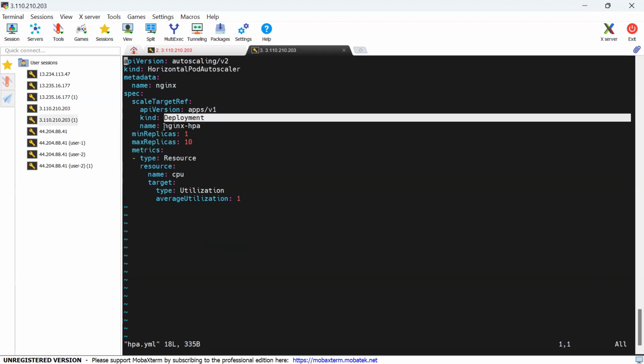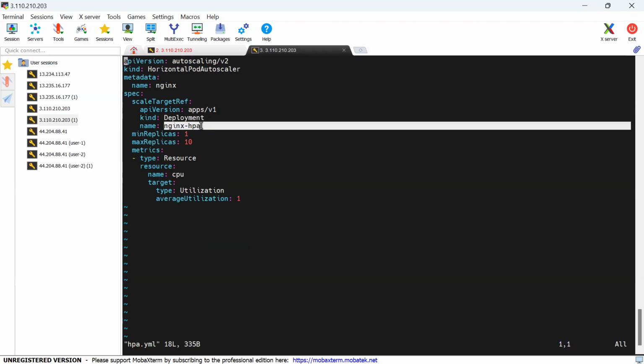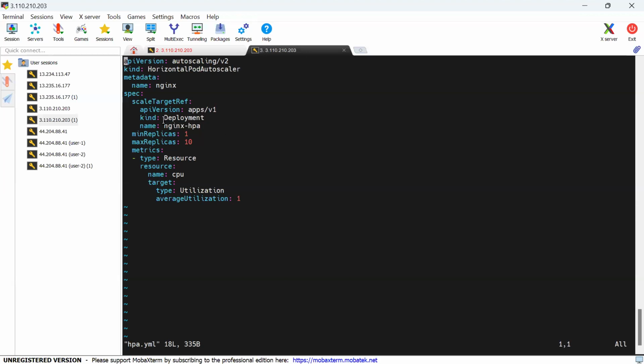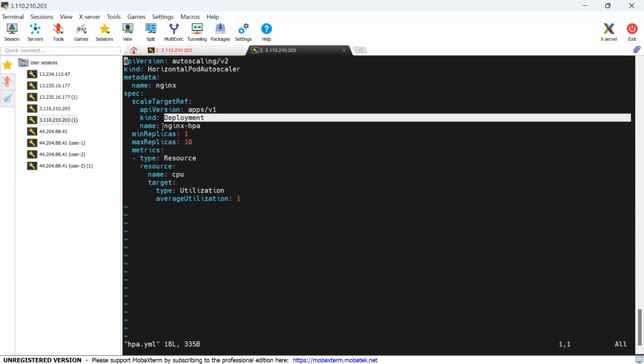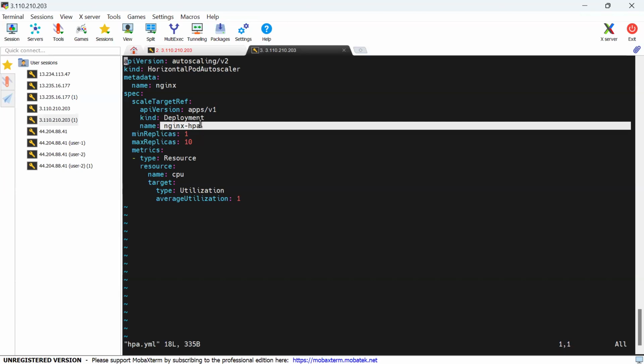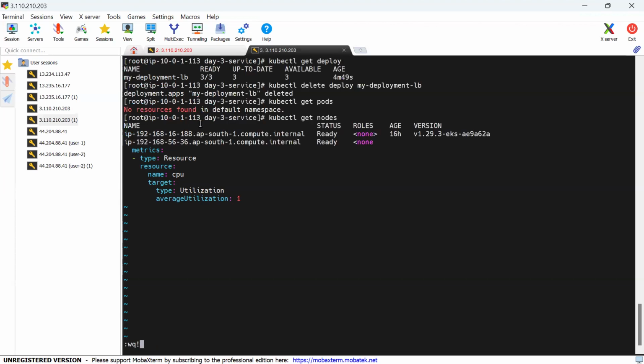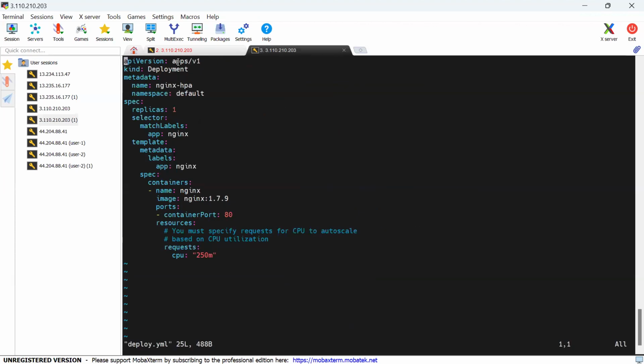Kind is Deployment, and this is the name of the deployment YAML file. Understand? So I'm calling my deployment file. This is the name of the deployment file. If you have any confusion, you can go back again. See, I'm calling the entire template of deployment.yaml. That's what I'm giving. Name is nginx-hpa and kind is Deployment, clear.